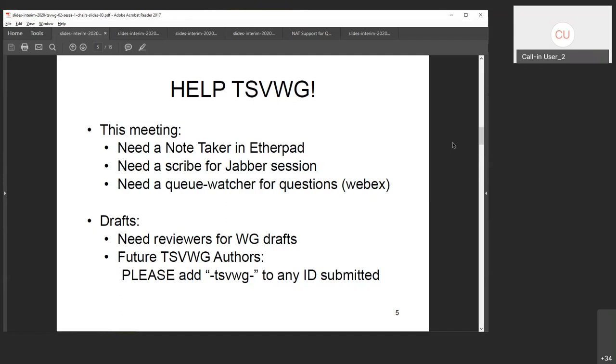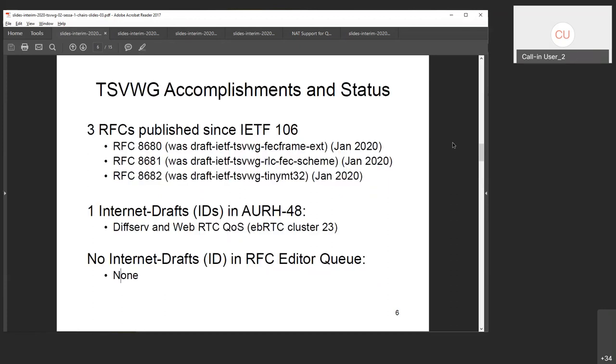For the moment, we're going to focus at this meeting not on individuals' drafts, but on the main working group items, because it makes it slightly simpler to run the interim, and we need to focus on getting the working group items moving towards completion. Next slide, please. David, do you want to talk about the ones you shepherded?